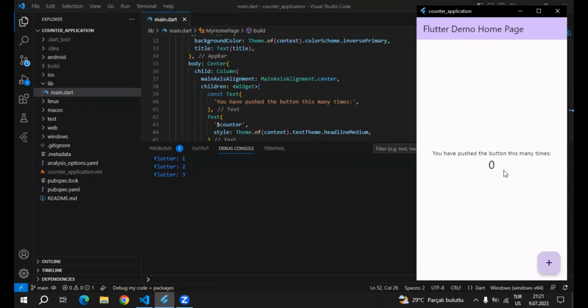So let's imagine streams like this. Let's imagine that here we have a stream and streams work like this. We have to load data to the stream and the streams are continuously flowing. So whenever we load new data, it is going to provide it to the listener. A listener is a widget, for example, that is listening to the stream.